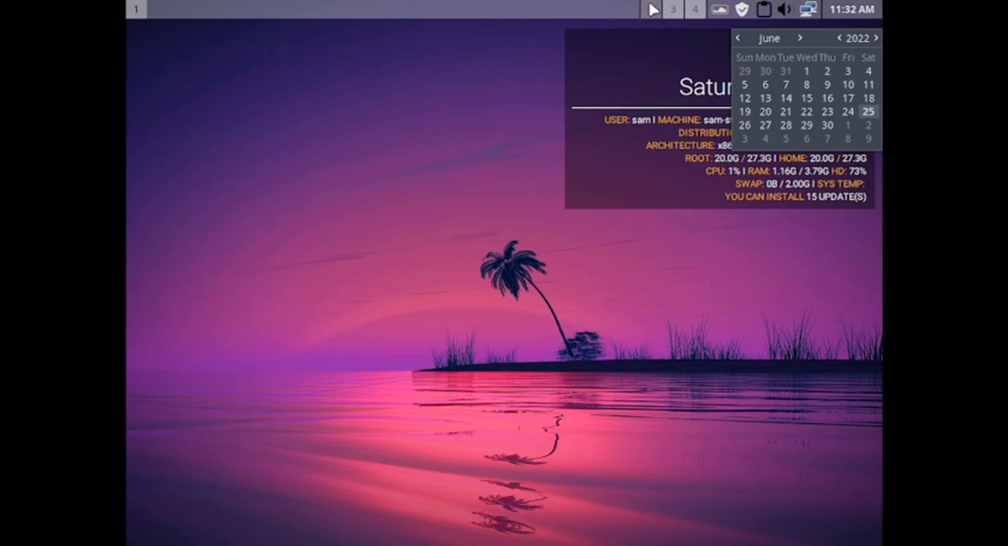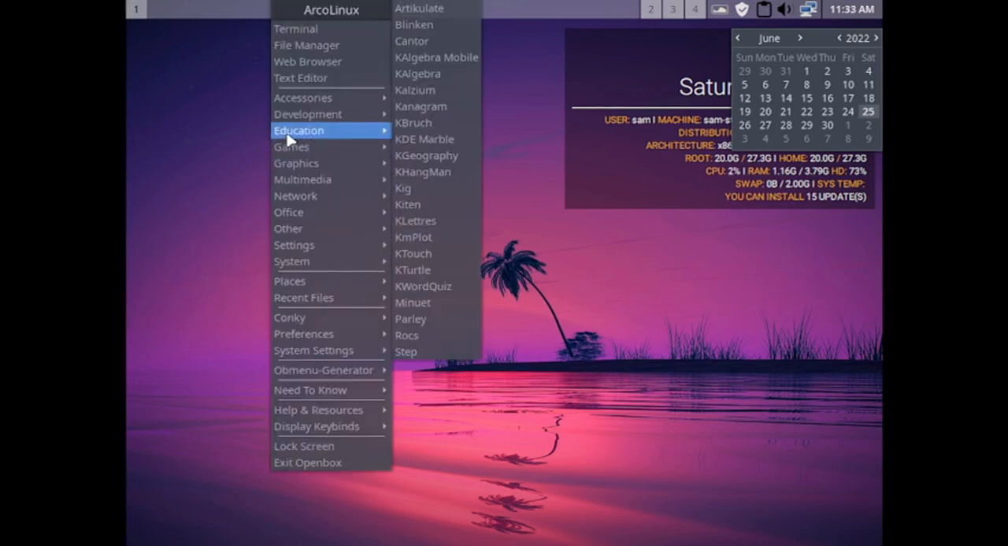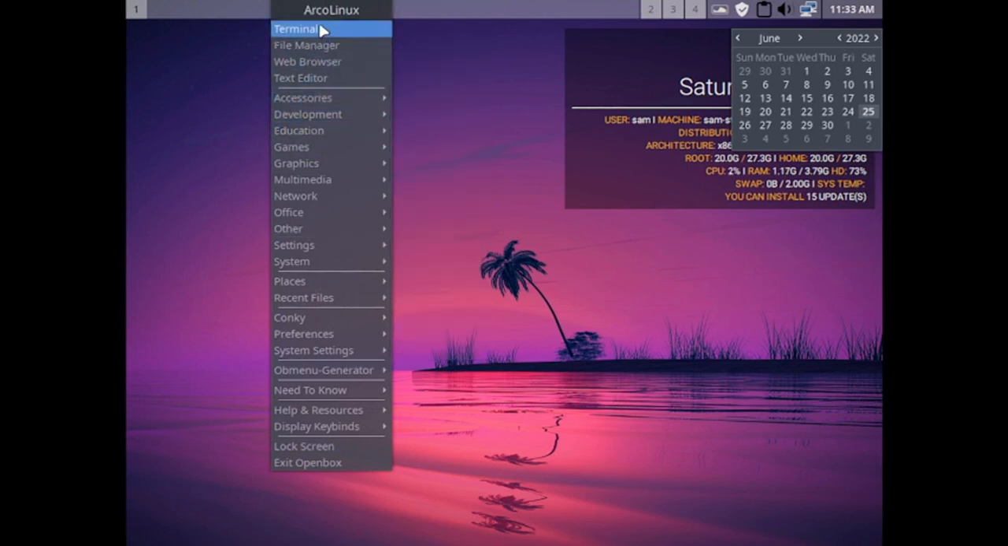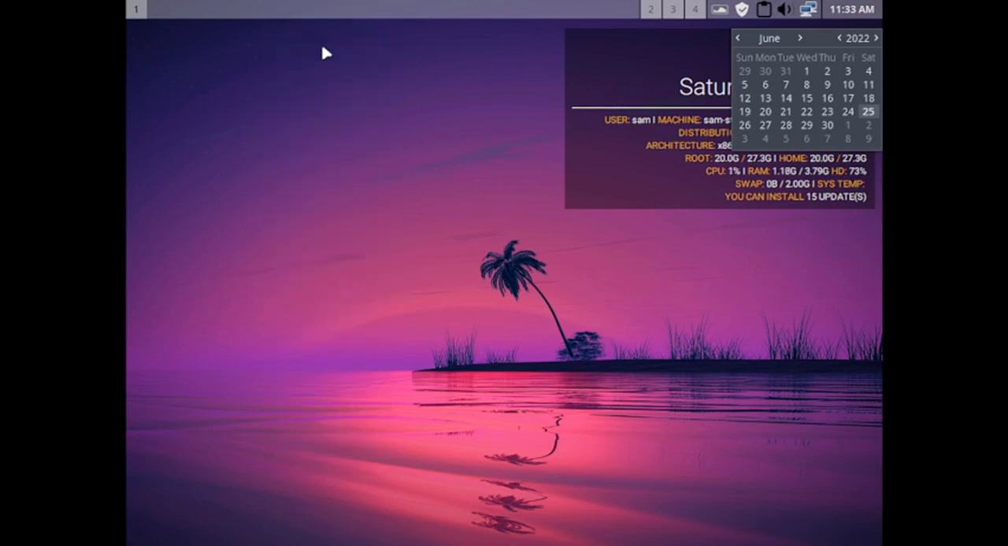Okay, let us check out the sessions. This is the second workspace. This is the first workspace. And now, how to access your file managers and everything? You just have to right click. So friends, this is the ArcoLinux terminal. The file manager is there. Let us open the file manager.